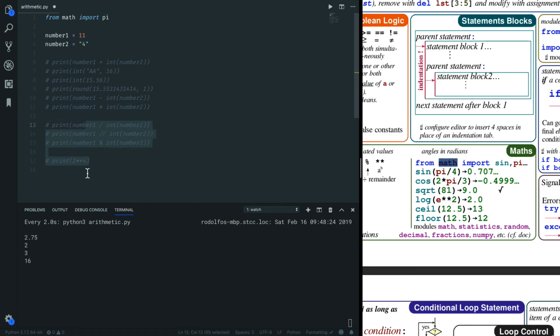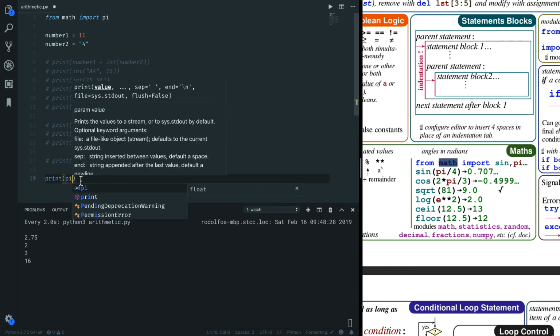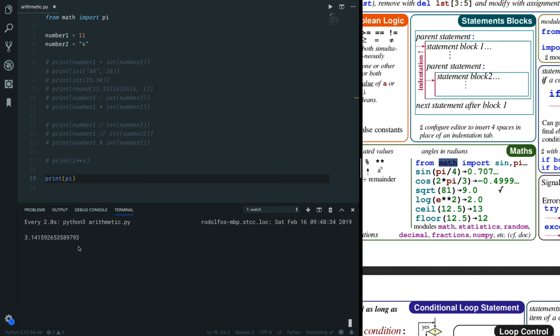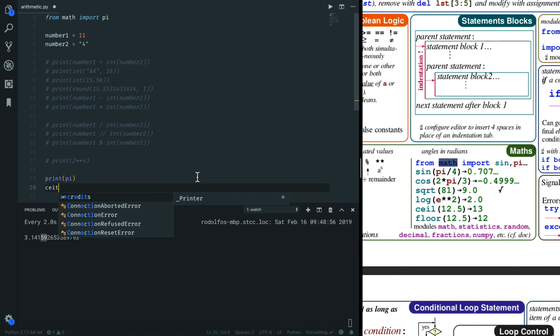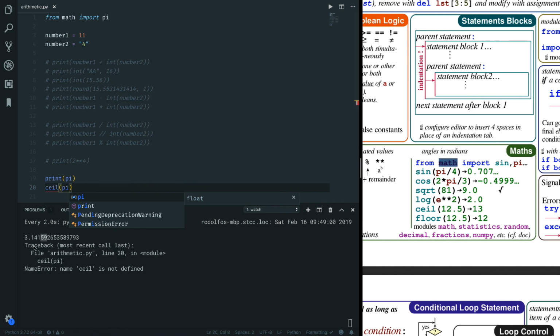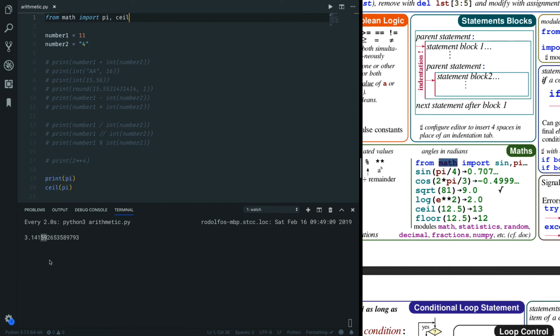Let me just comment this out, and we can say print pi. And here you go. Well, I gave you 1592, it was actually 14. Sorry for that. So in this way we have pi integrated, and we can do another kind of operation like the ceil and the floor. So we can do ceil pi. Oh, we need to import it. We cannot do ceil pi. Well, we can do ceil 3.55. Oh, sorry. We need to print it. That's why it's not there.